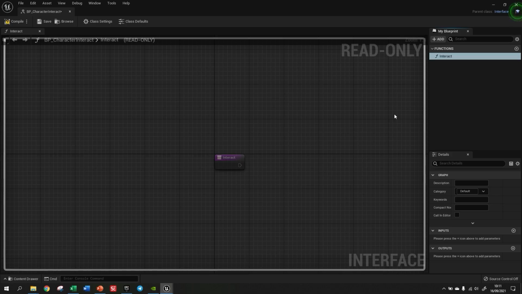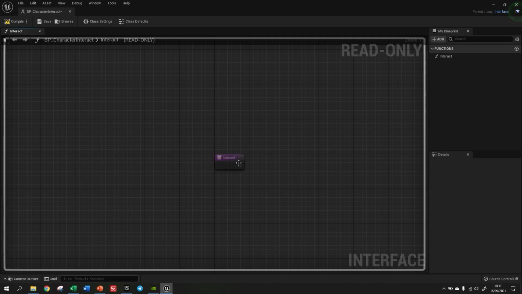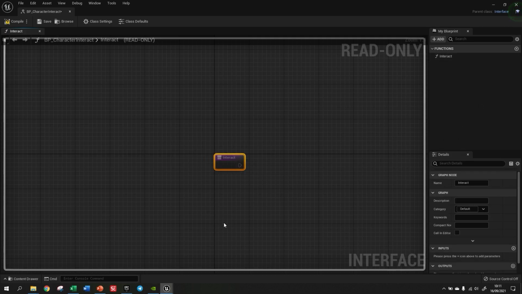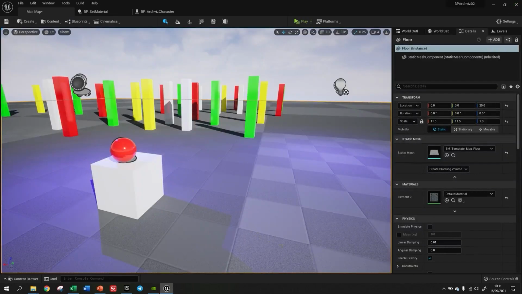Cool. So this is a different type of blueprint, isn't it? It's a function, but I can select it. I can't link it. I can't do anything with it. This is all I have. And that's because it's just an interface, which we gave a specific name. That's all. So that's all we need to do in this blueprint. I can't add anything here.